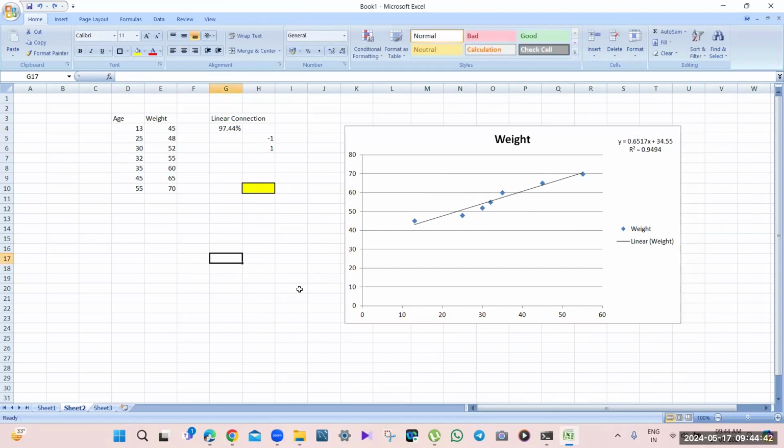What is that equation? Y, which is weight. It has considered weight as the variable, that's the value we need to calculate. So weight is y and x is your age. So how do we calculate weight? So we can calculate weight based on 0. This value 6517.